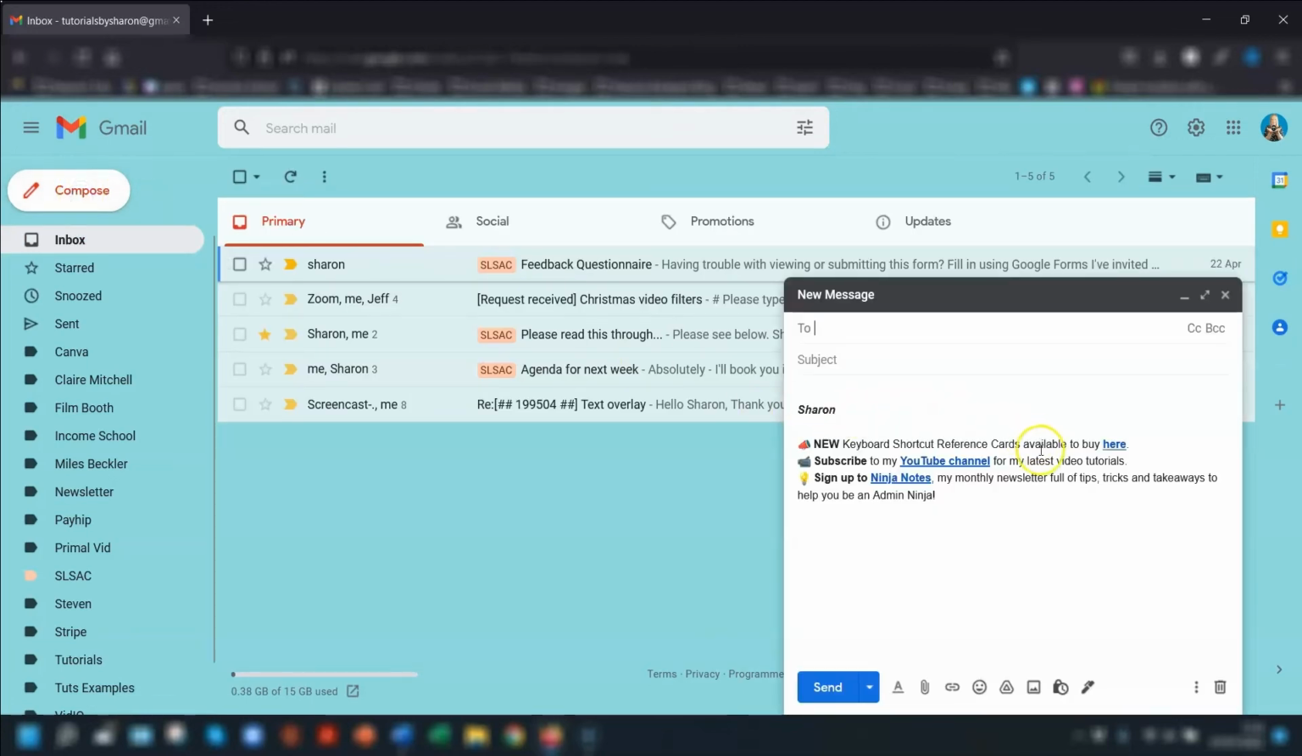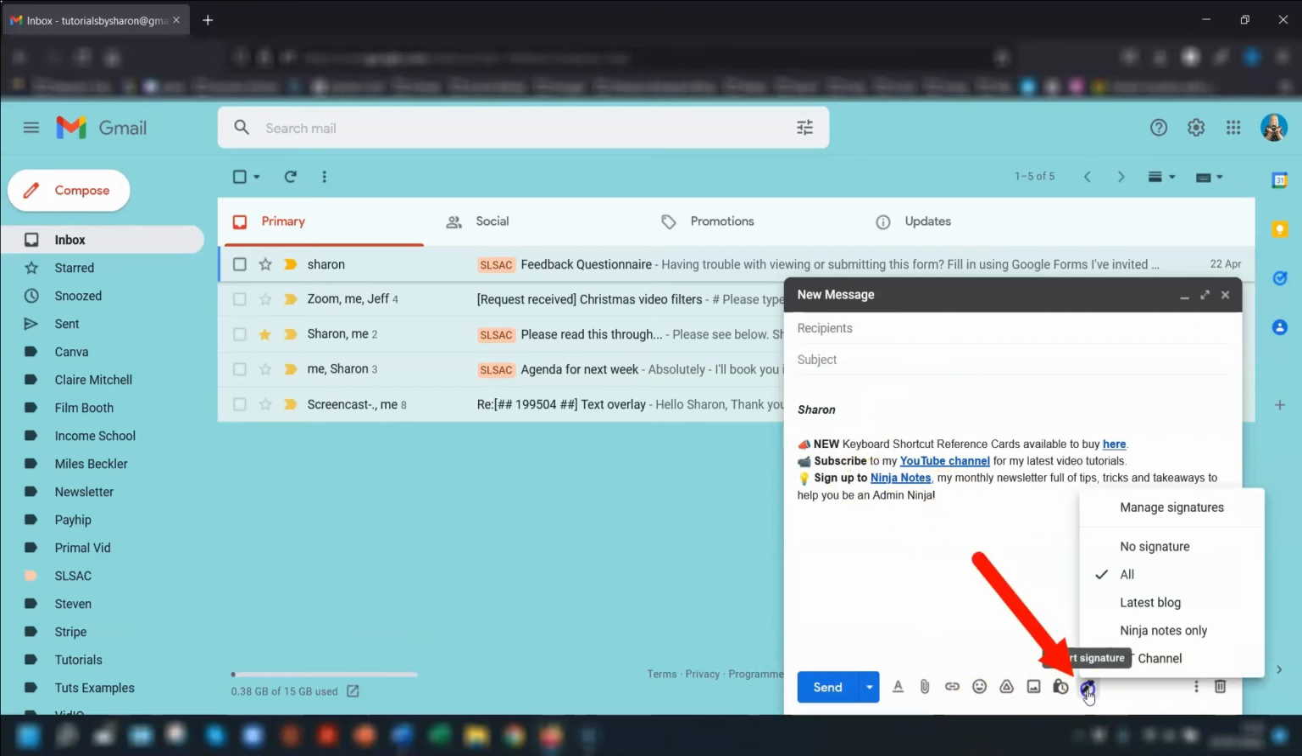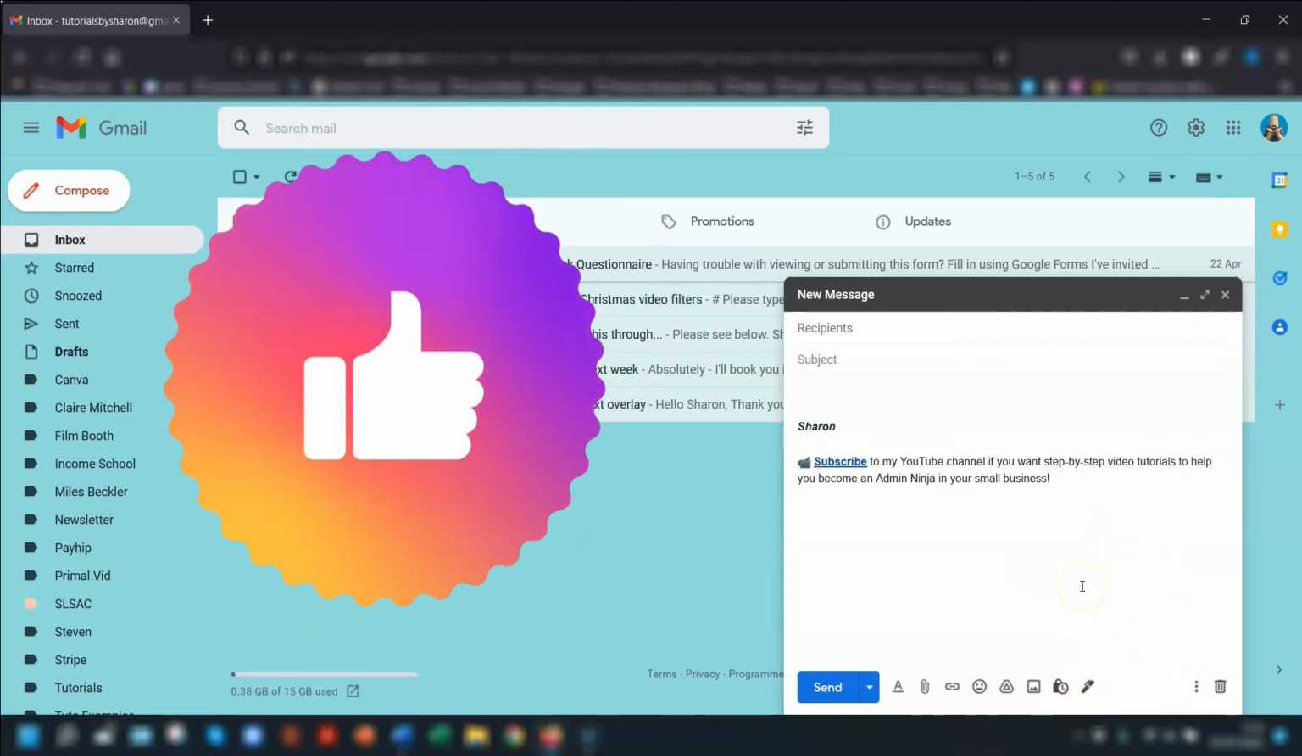So when you compose a new email now, if you want to choose a different signature to the default one, all you need to do is click on the pen icon at the bottom here and choose one of the signatures that you have there. And that's it. Job done.